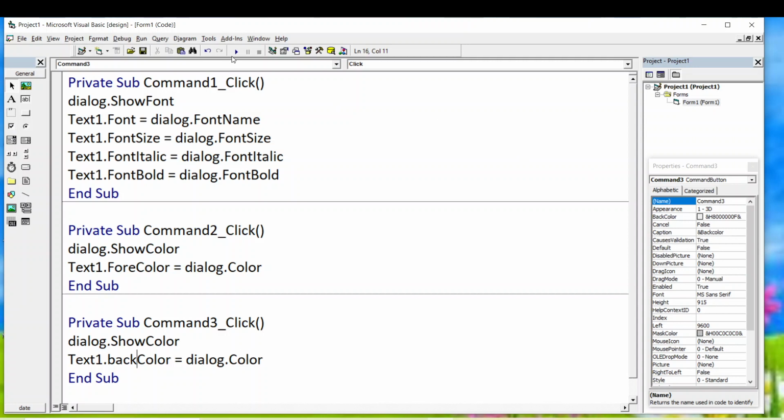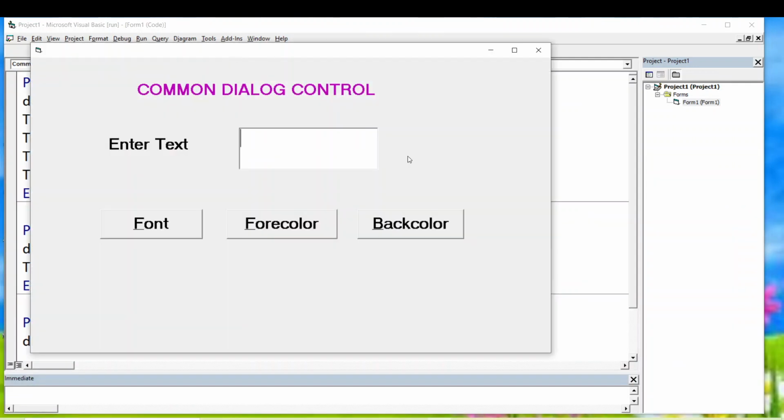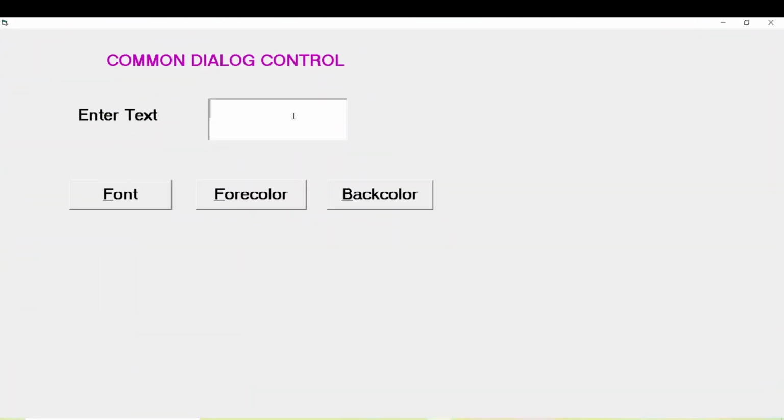Now we'll start executing it. Just click on this. This is our output window. I'll type a text. Hi, good morning. So this is my text. Now you can see that it is in a simple text style.